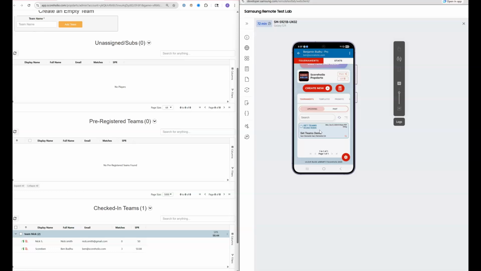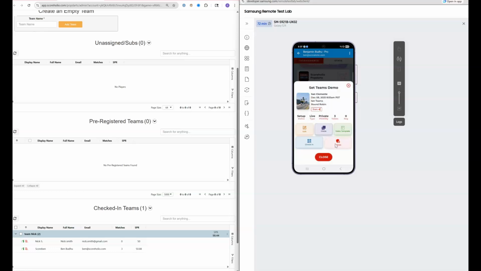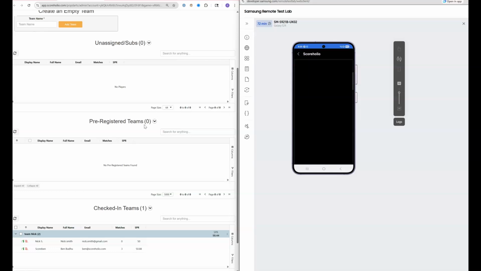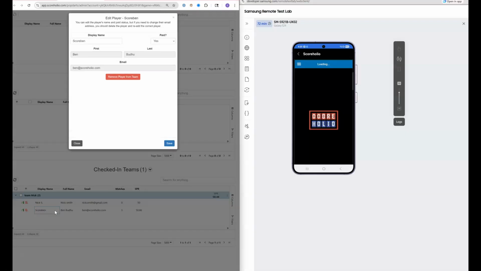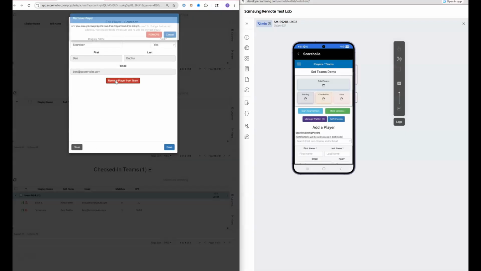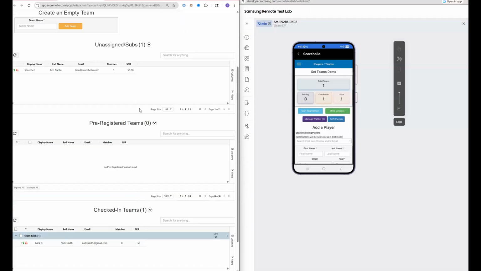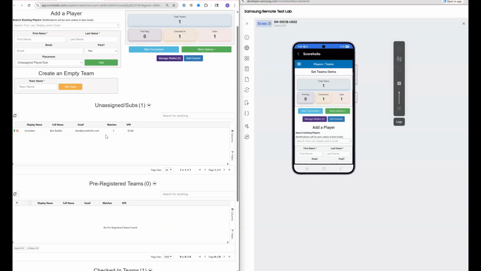I'm going to go ahead and get out of it, and I'm going to go into the admin so that way we can just do everything together from the phone and the web. So you'll see over here I have Team Nick and Team Ben and Nick on this team. Let's say I wanted to take Ben off this team. I can always click on Ben and remove the player from the team.